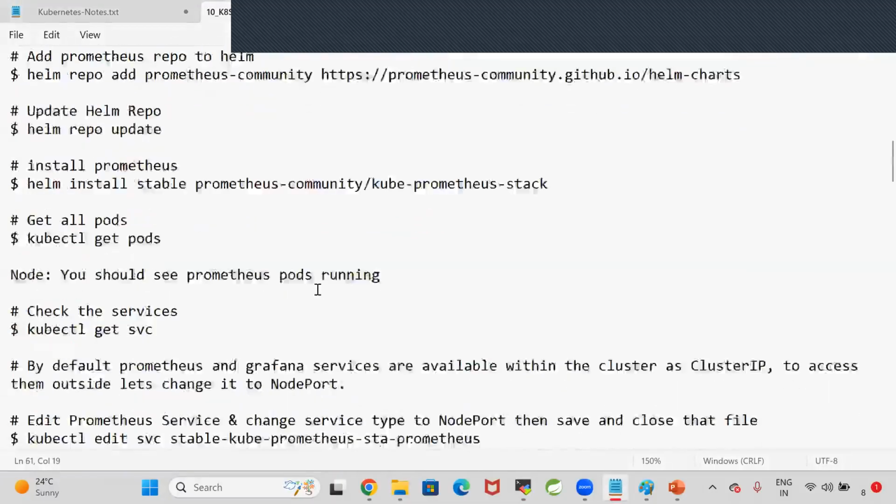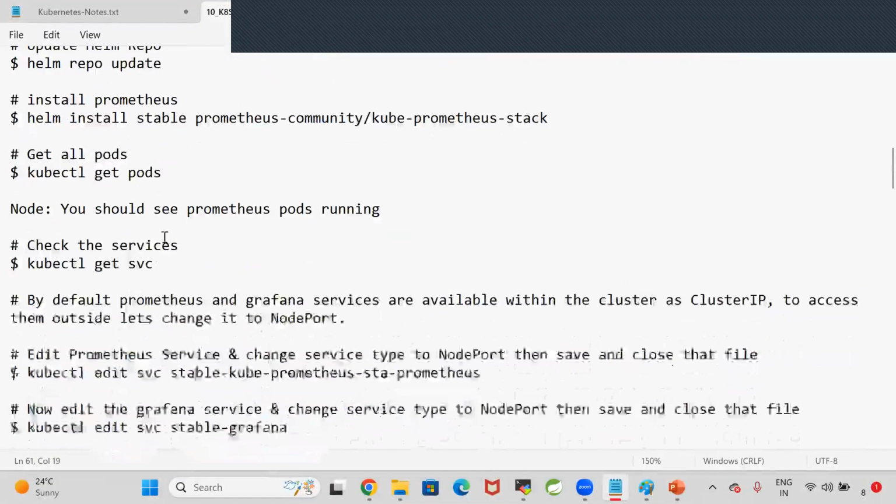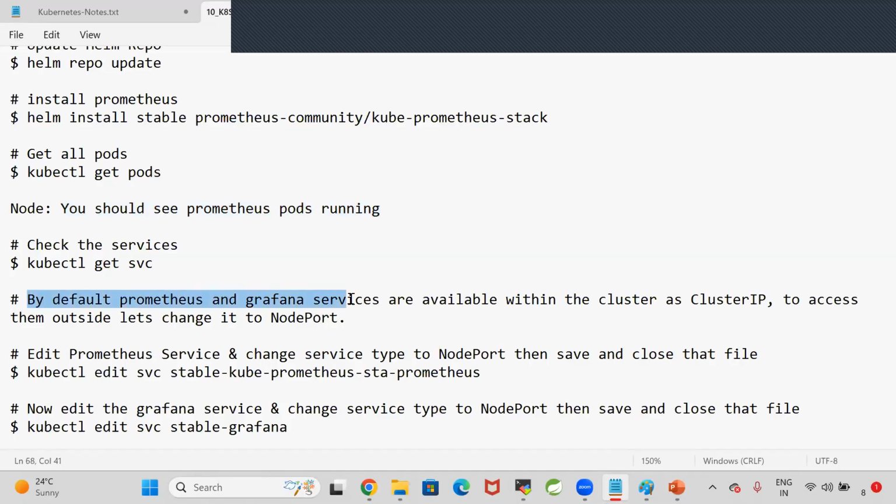Okay, here I have given the commands for that. So after installing that, whenever you execute get pods, you should see Prometheus pods running. Check the services. By default, Prometheus and Grafana services are available within the cluster as cluster IP. To access them outside, let's change it to node port or load balancer. By default, my Grafana pods and Prometheus pods are running with the cluster IP. So I can access them only within the cluster. If I want to access them outside, then I need to change the service type to node port or load balancer. Are you clear? How can we change them?